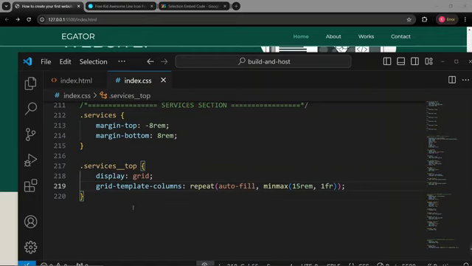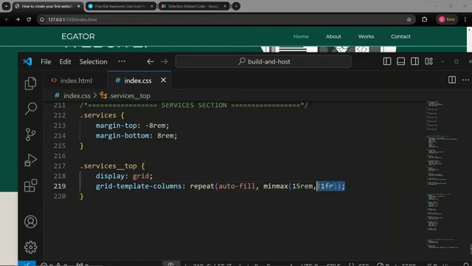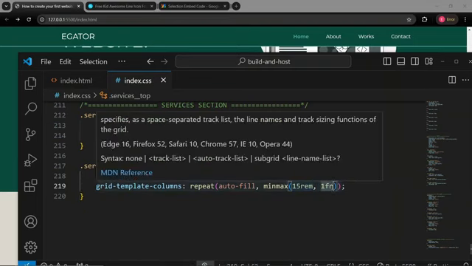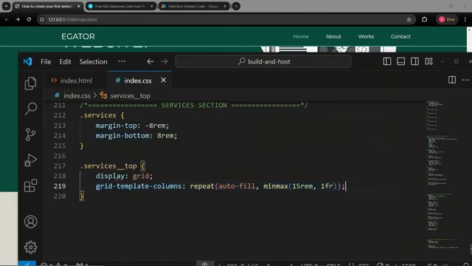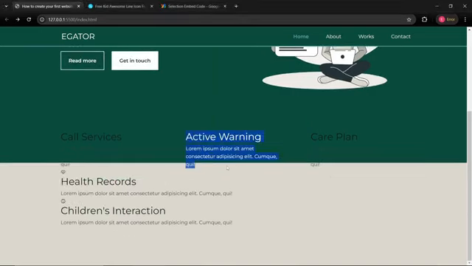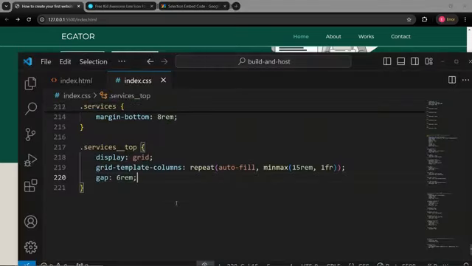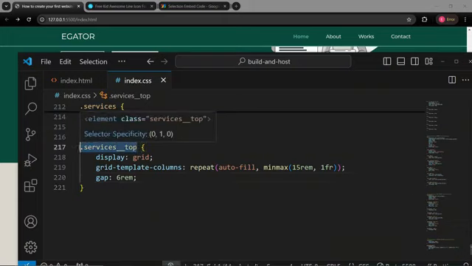So each child in the services top is going to have a minimum width of 15 rem and a maximum of 1 fr. Okay, so if there is enough space, it's going to increase to fill that space. You can go ahead and read more about autofill, or even about grid systems so that you understand this better. All right, now let's go ahead, and I'm going to have a gap of 6 rems between the elements. Okay, so so far we have these. Okay, now let's target them and give them a better look.